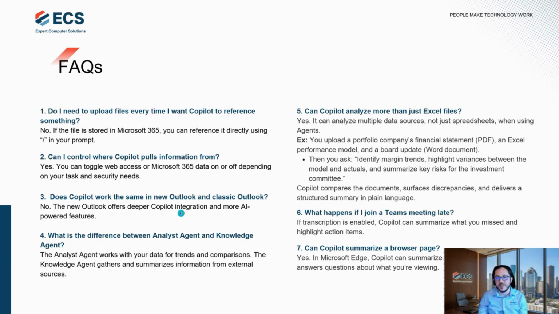Does Copilot work the same in New Outlook and Classic Outlook? This is a big one. No, a lot of the integration in New Outlook is a lot tighter and better than it is in Classic Outlook. What is the difference between Analyst Agent and the Knowledge Agent? The Analyst Agent works with your data for trends and comparisons. The Knowledge Agent gathers summaries and information and builds from external sources.